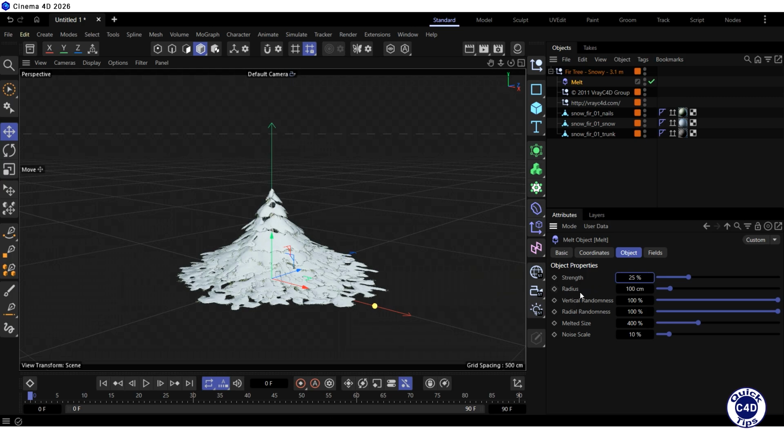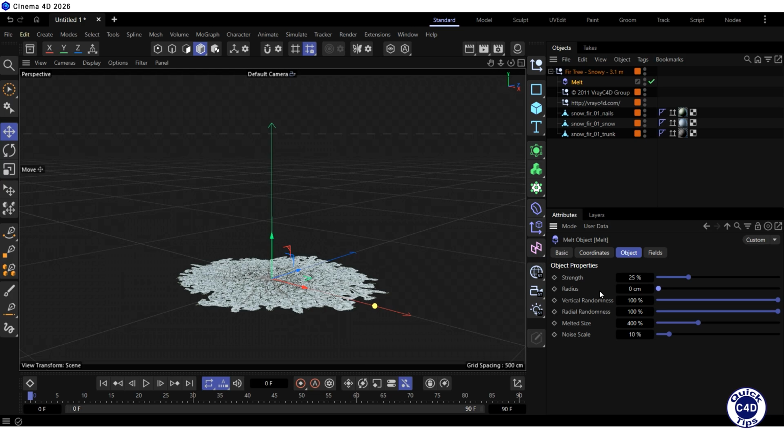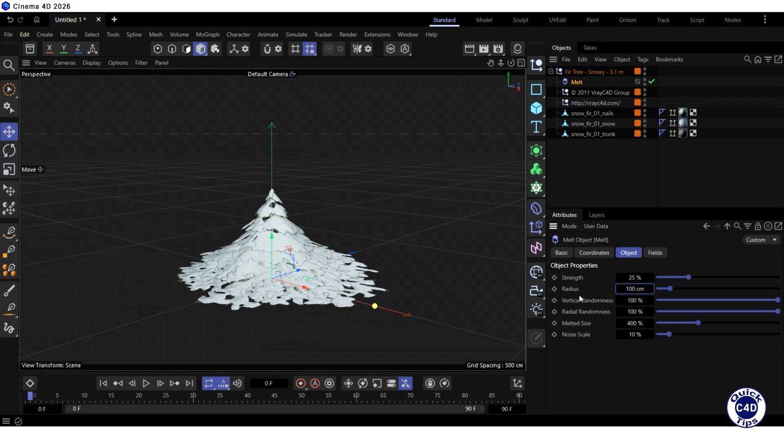The radius property determines the radius of the circle within which melting will be slower. If you set the radius to 0, the model will completely melt. Go back to the default radius value of 100 centimeters.